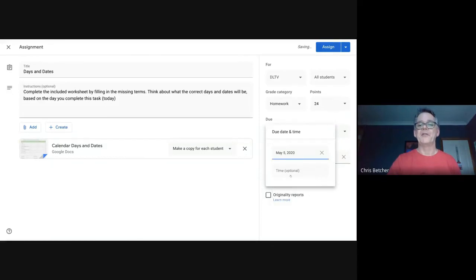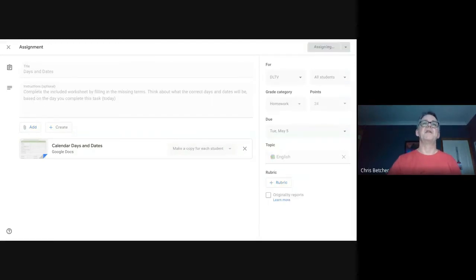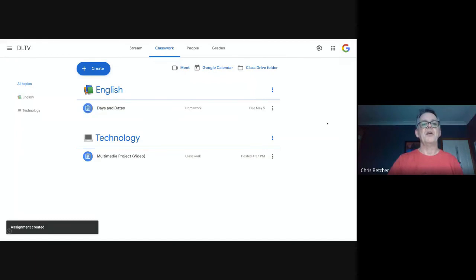And I can add a time, optional as well, if I like. I can add it to a particular topic. You might have noticed I had topics on my page. This belongs in English. So I can go in there and do that. If I hadn't already done that, I can assign that. I could add a rubric. I could add an originality report, which I'll talk about in just a sec. And then I assign that to the student. Okay, I know I'm going really fast here and I'm talking a lot, but hopefully that made sense. And you can see here in my classroom now.